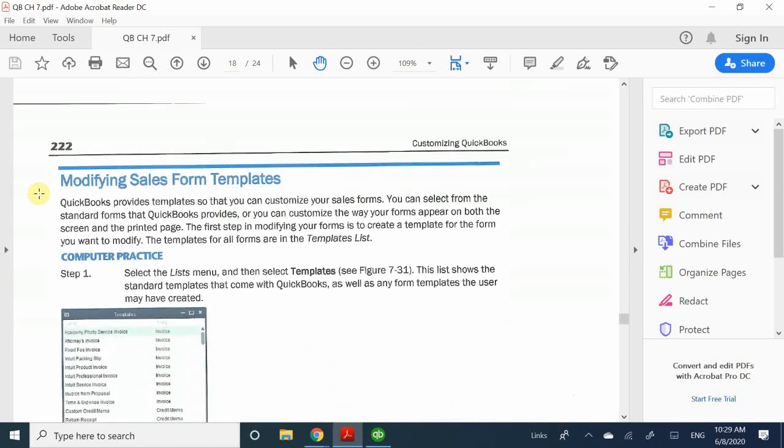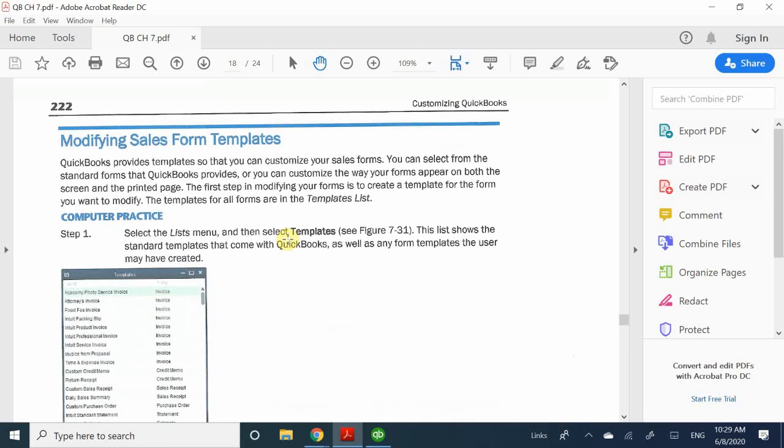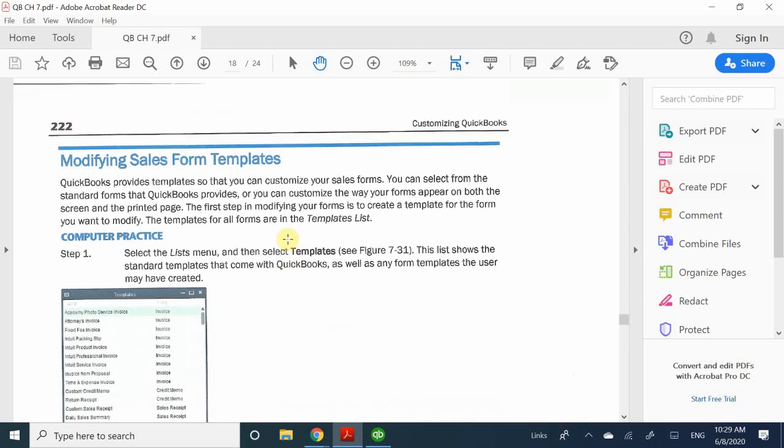So now the next part that we're going to go over is going to be modifying sales forms and templates. Okay, so this is also a fun one, especially when you're customizing your actual templates. So what is a template? When we have sales receipts and when we start billing our customers, we can actually personalize our statements so it's formatted to our company.